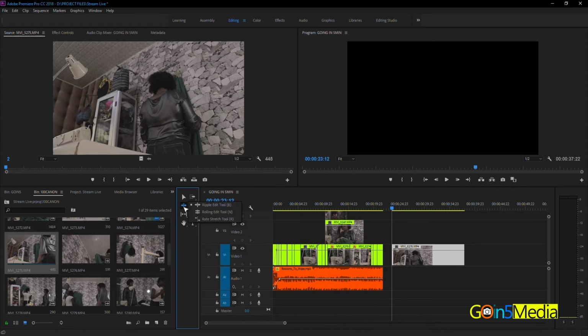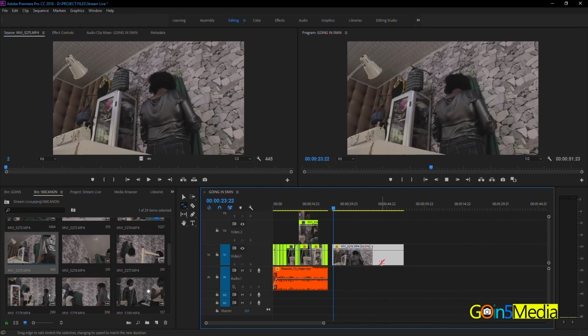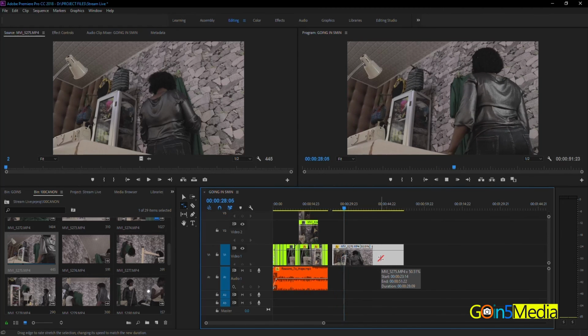First you need to select your stretch tool. The more you stretch the video clip you're adding, when you stretch it like this, that means you're adding slow motion to your clip. Okay, the same way, adding slow motion.